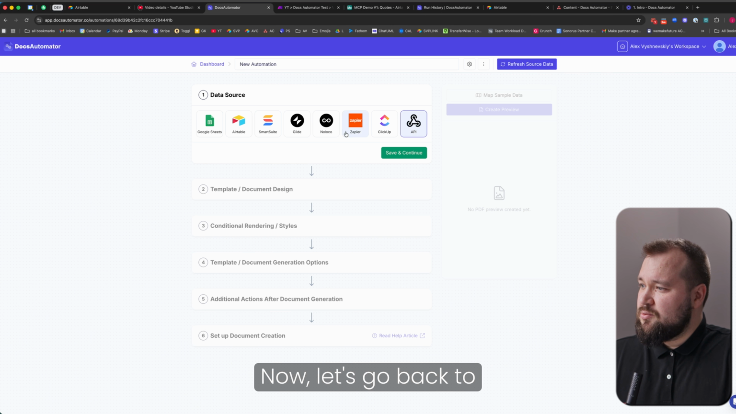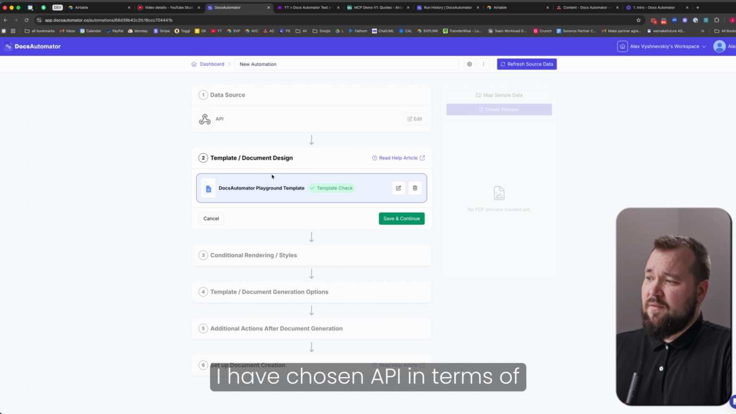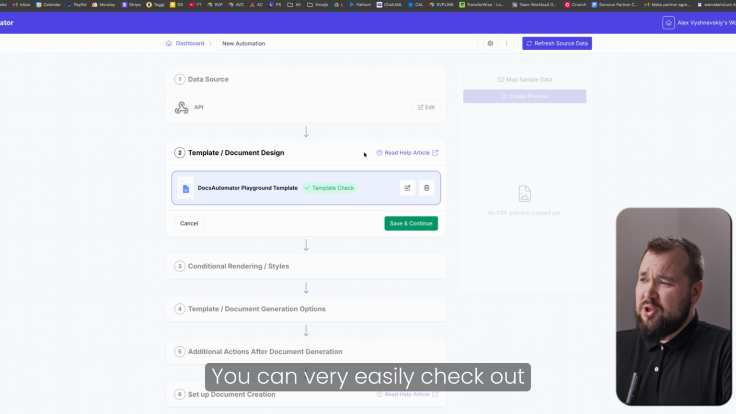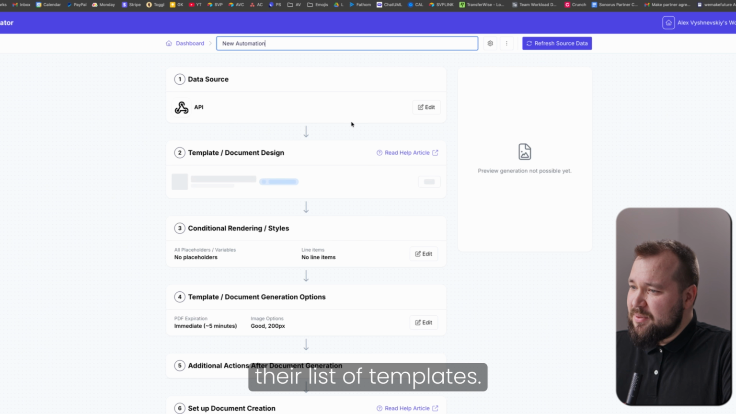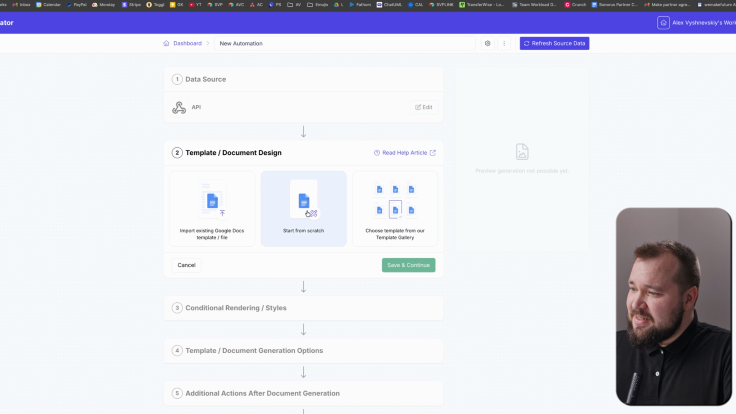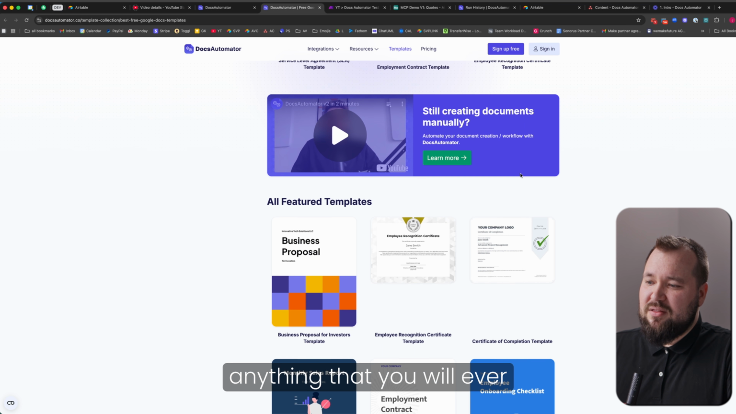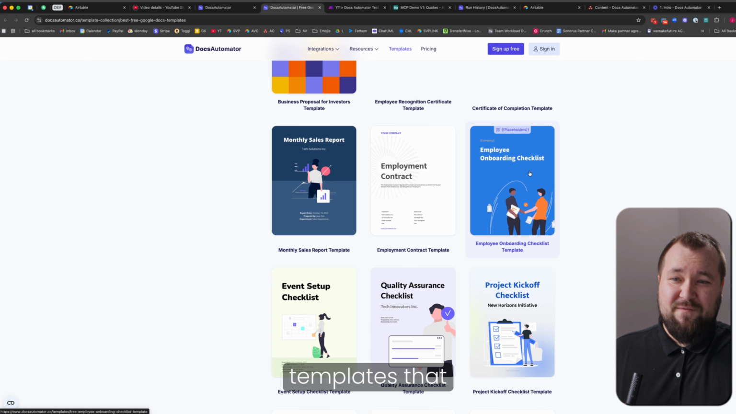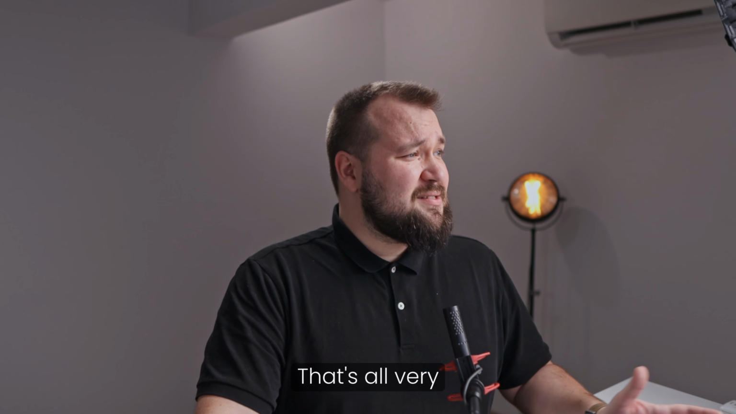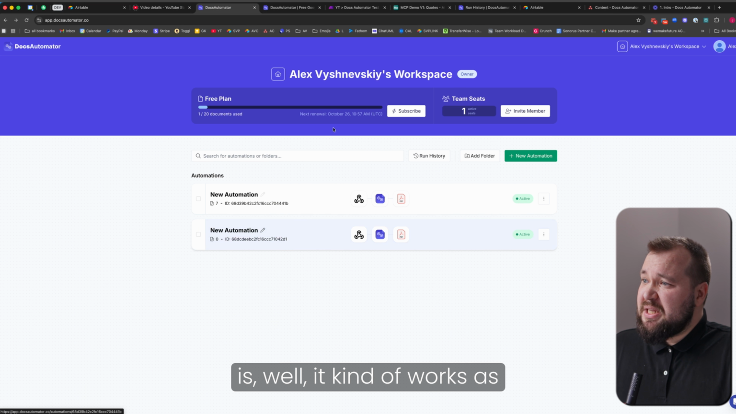Now let's go back to template design. I have chosen API. In terms of creating templates, you can very easily check out their list of templates. Let me just show you what that looks like. It's a very long list. There is a huge template gallery. There's everything and anything that you'll ever need in terms of PDF templates that you can generate. That's all very well and good. The other thing that I would say is, well, it kind of works.